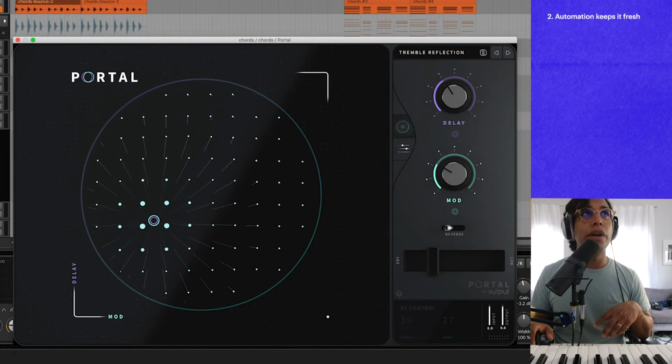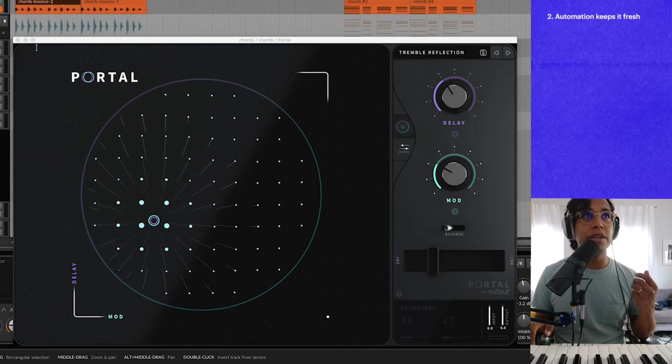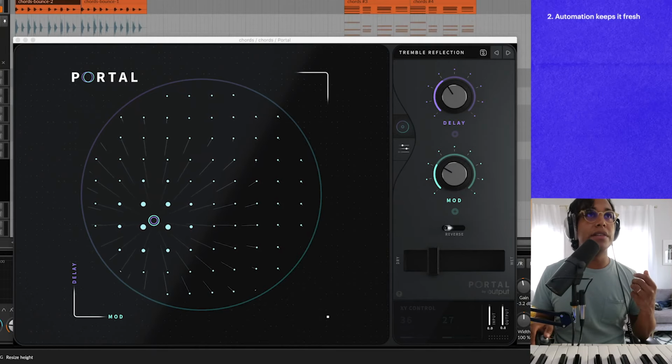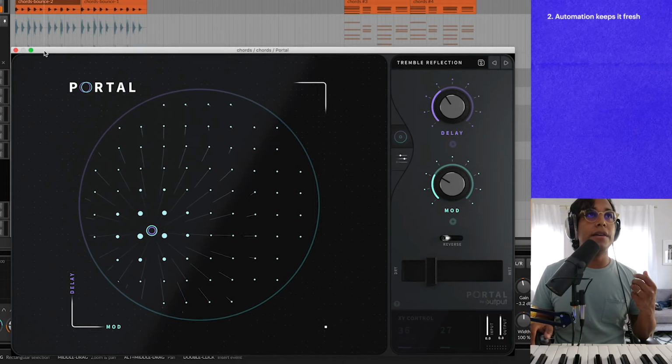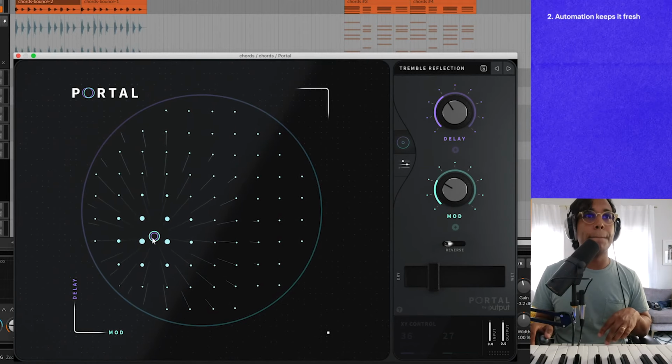Cool, so you can see that as I am moving this around, it's giving us these fun little moments beyond it just being static. So it's giving it more movement, it's giving it more life, and that's something that we want to bring into all of our tracks. So what I'm gonna do is we're gonna record this automation. You'll see the automation get recorded here in this lane, and let's just go for it.